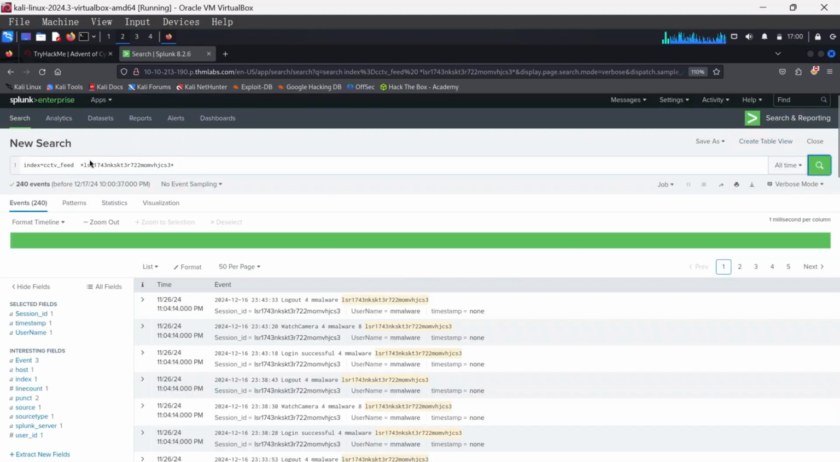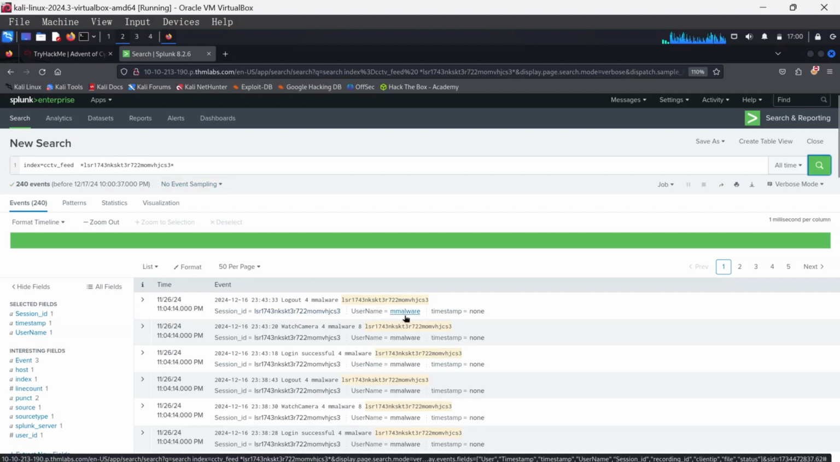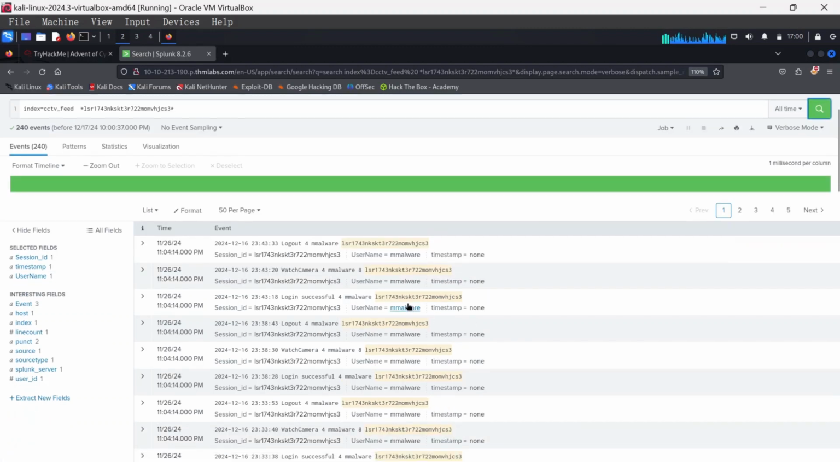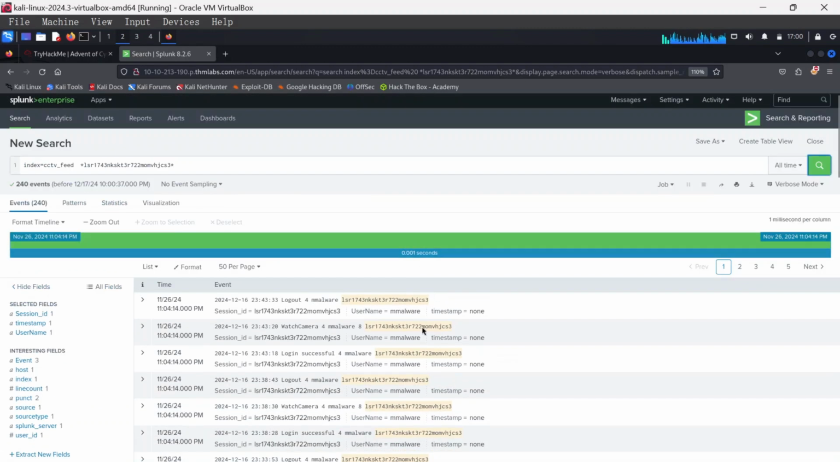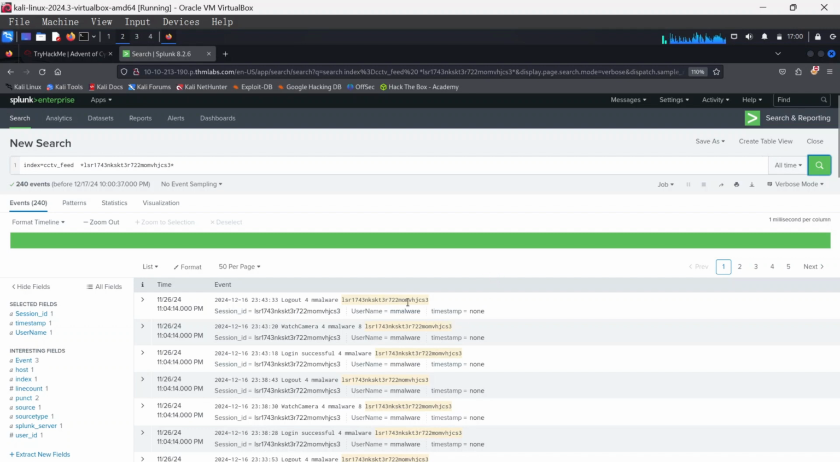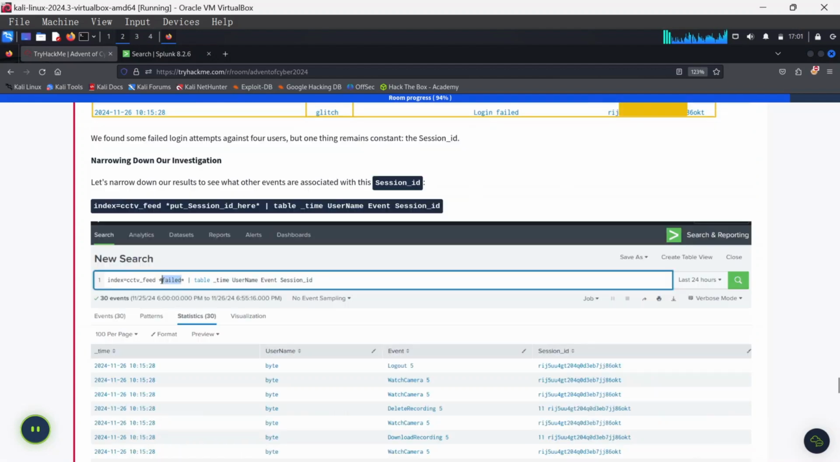And voila. Now this same session ID is appearing here under a username malware, which is actually the person who is doing all this. So we found the culprit, which is malware. So with that done, we can now answer some of the questions over here on TryHackMe.